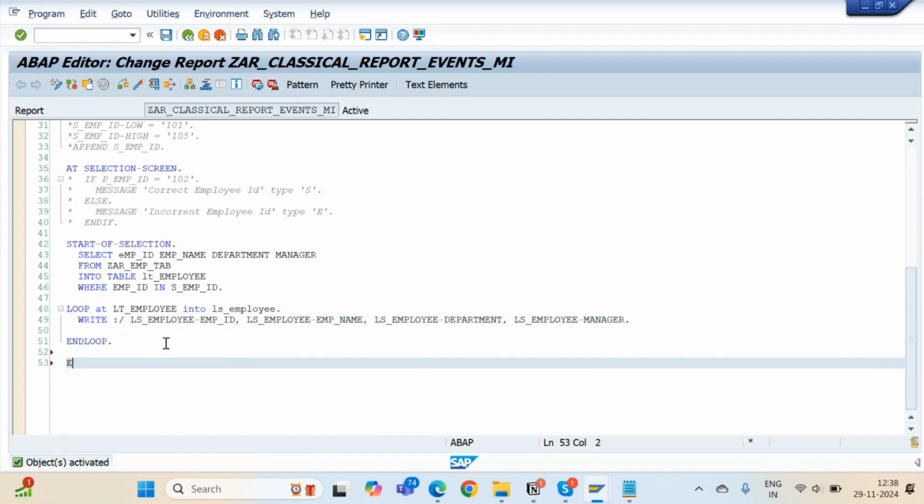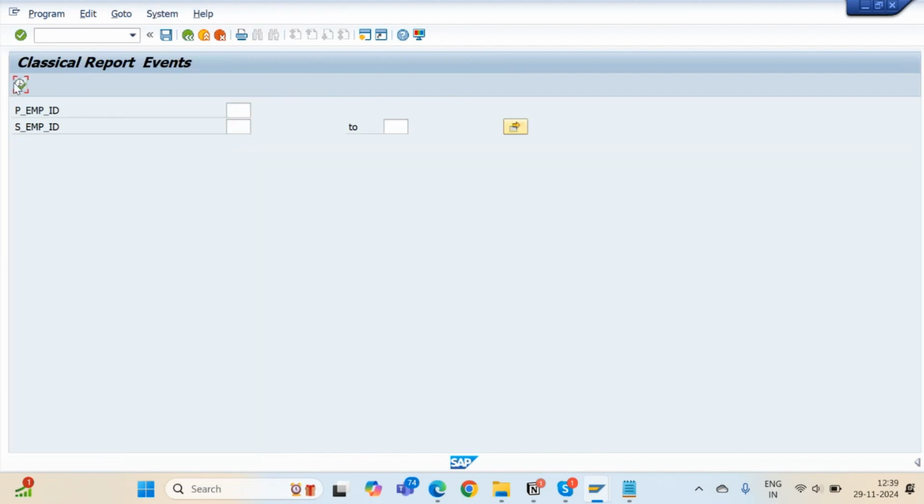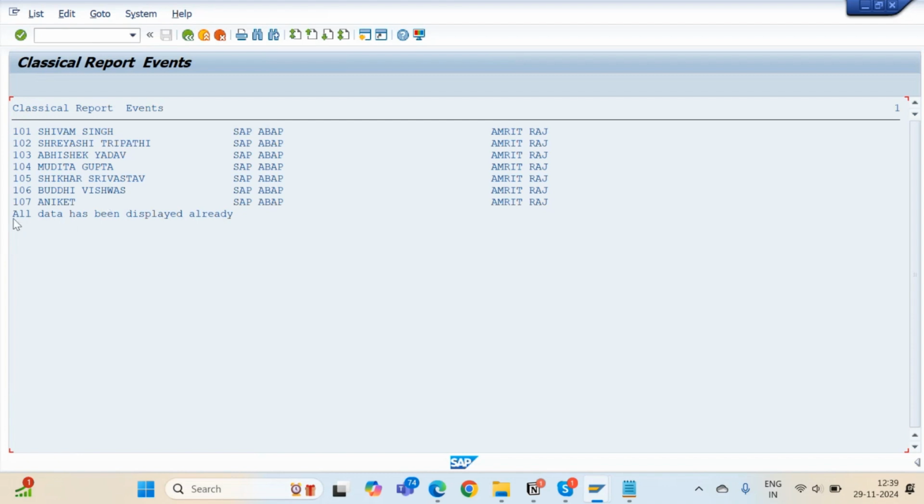Now, end of selection. Let's say I'm displaying something here, right? All data has been displayed already. This is the thing I'm just writing here. Now I will click on the activate button and I will click on execute. Just see what is going to happen here. See here, all data has been displayed already, right?